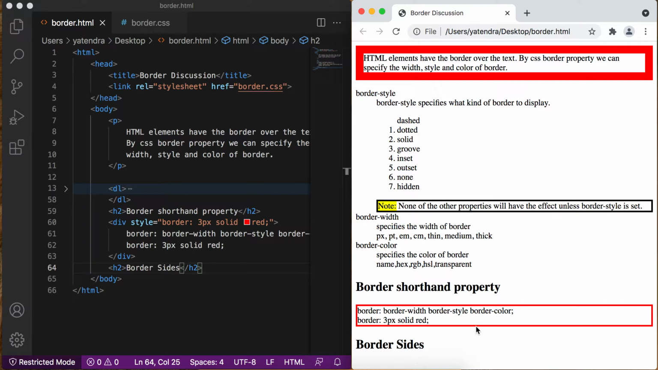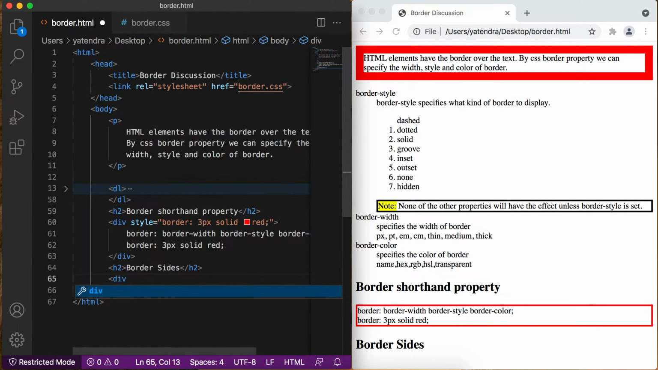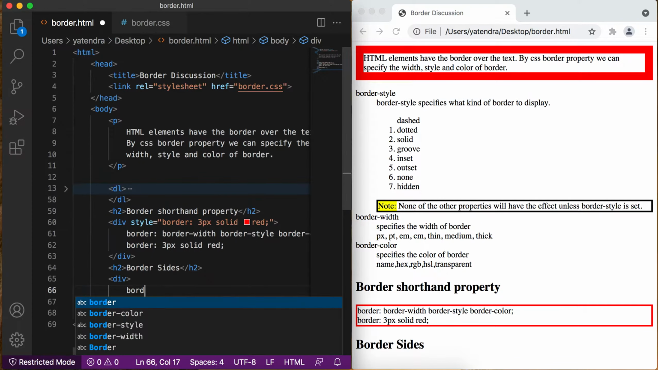Okay, so what are the CSS properties for border sides? We can specify a single border or we can specify multiple borders using the CSS properties. Let's discuss one by one. Let me quickly create one div here. I created a div and as you know we have the border width property.